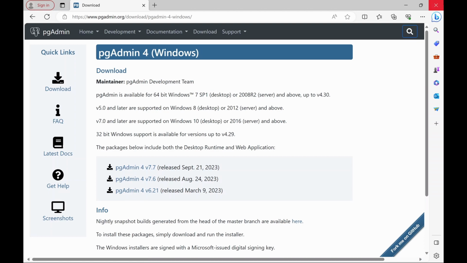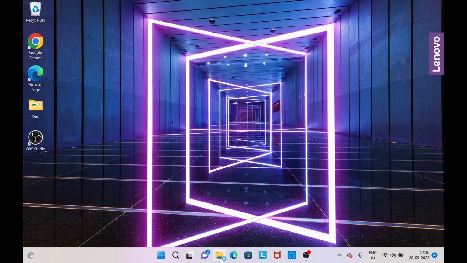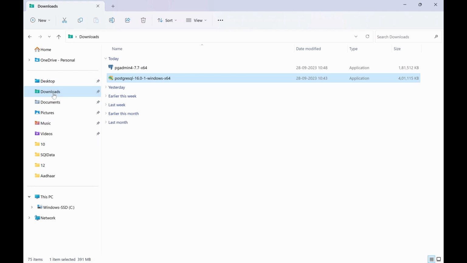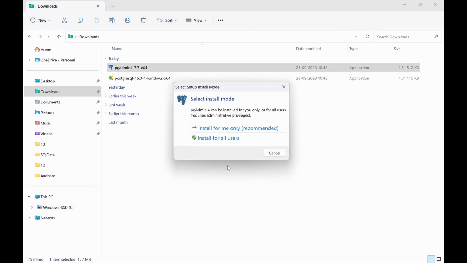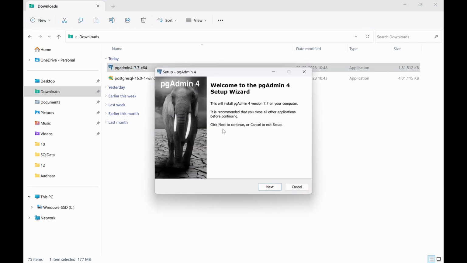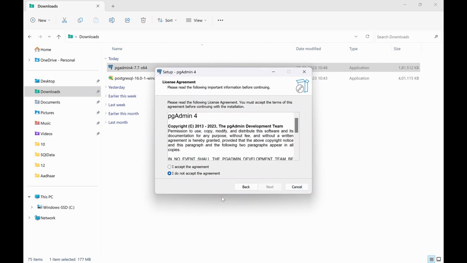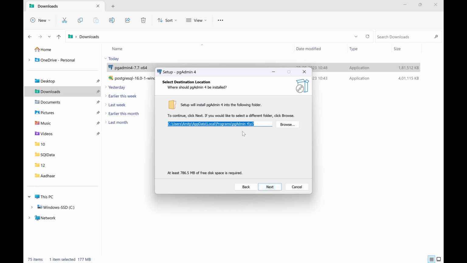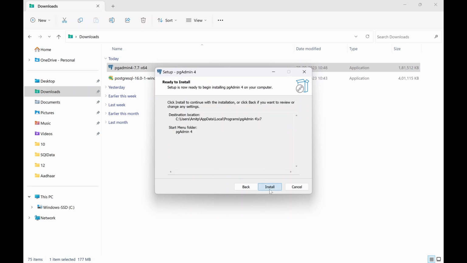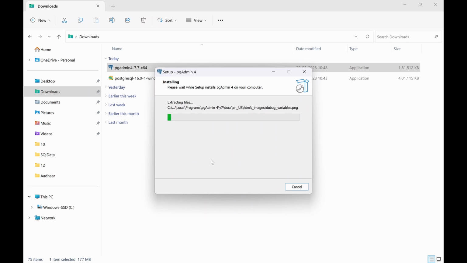I have already downloaded the file for you, so I can close this. Go to the downloads folder. This file will be downloaded when you click that link. Double click this, choose install for me recommended, and then start. Accept the terms. Next, this is the path for pgAdmin, under user app data local program. Next, pgAdmin 4. Next, install. It will be installed in a couple of seconds.